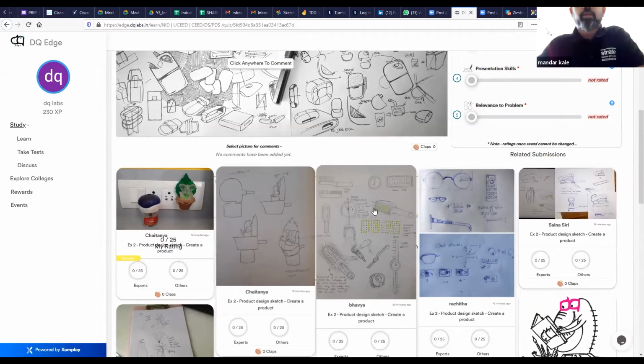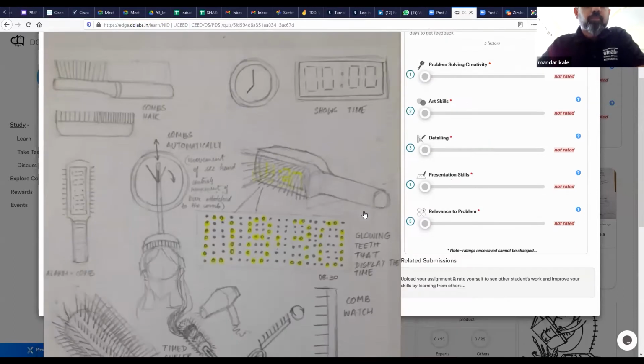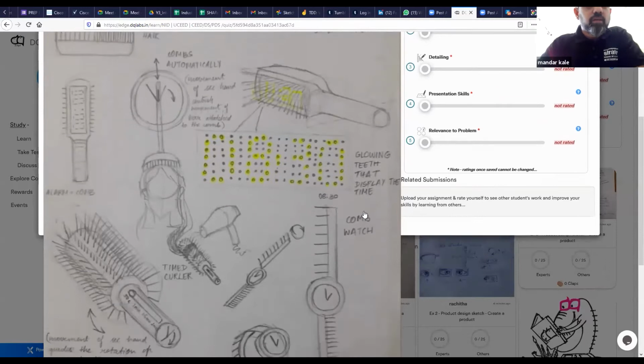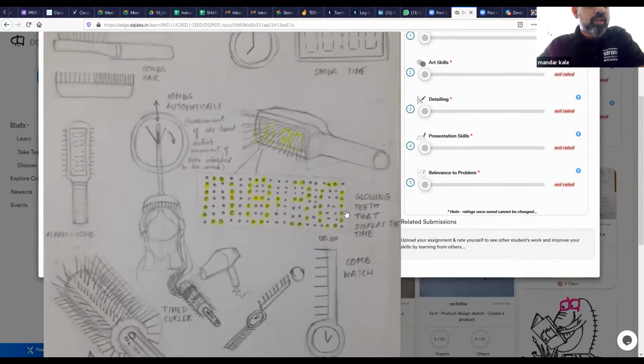Okay, this is interesting. Okay, your comb's hair shows time. Bhavya, nicely done. I see a lot of detail. I see an interesting idea as well, where you have the glowing teeth that display the time. It's like it can show how much time you have been spending combing your hair, let's say. Interesting.